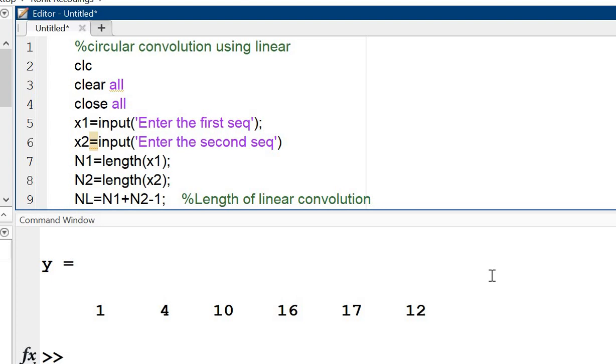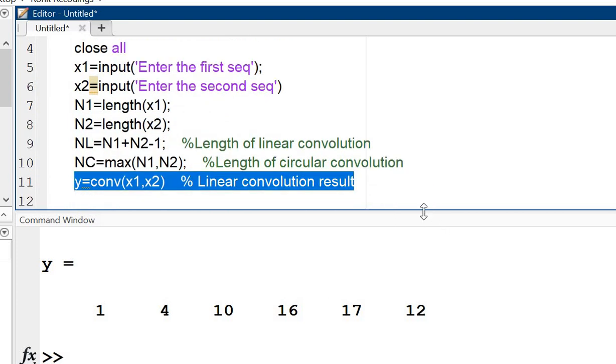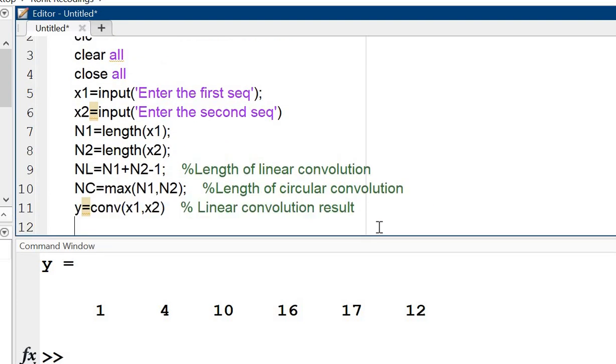Now my next part is to find the circular convolution result. So separate this result into two parts. That is, the length of circular is 4, so I take 4 variables. Now it is divided into 1, 4, 10, 16, and after that 17, 12, 0, 0. It means I have to pad zeros. Now, how to pad it? The main thing is how to pad it.